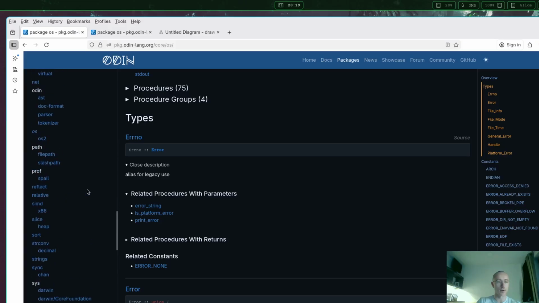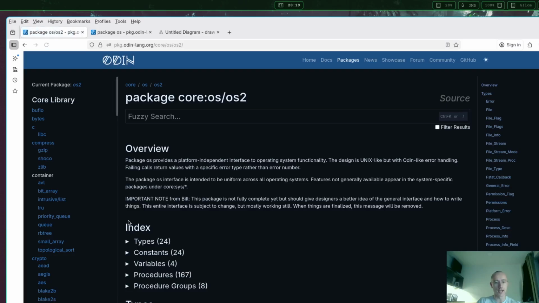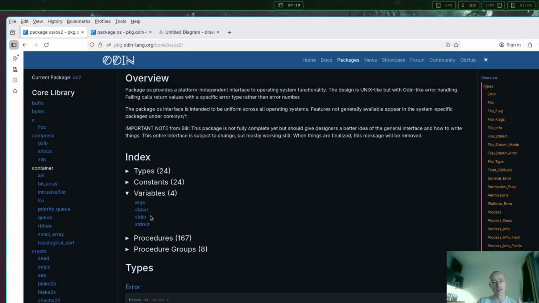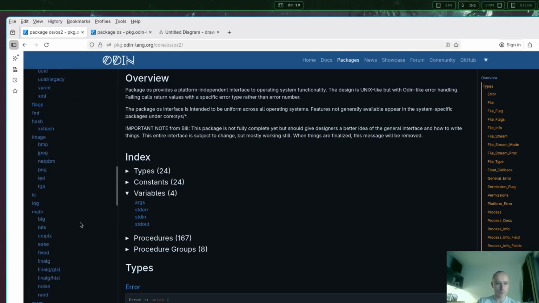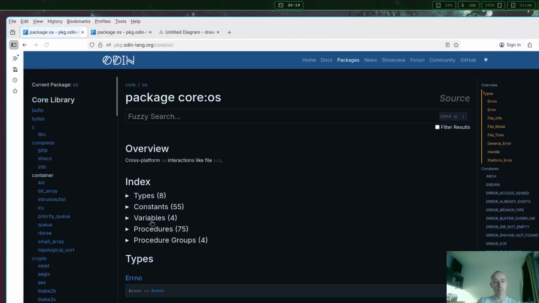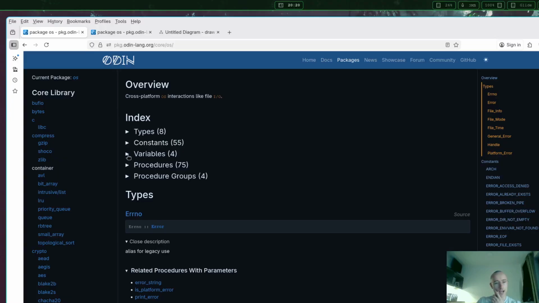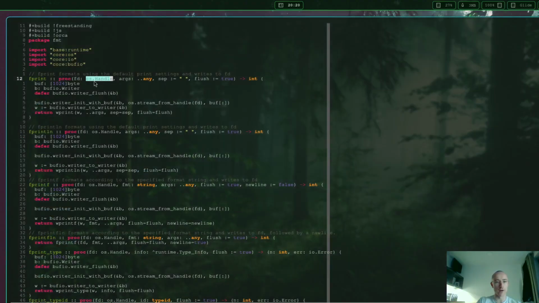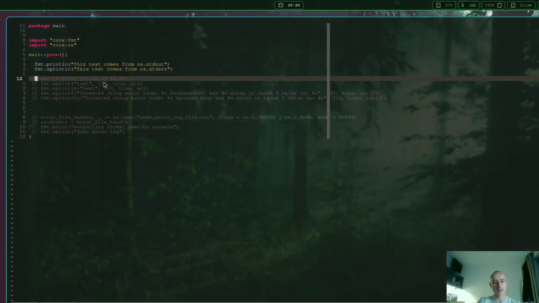If we scroll down and we go into OS 2, you check its variables out, you see that it has the same variables. It has args, standard error, standard in, and standard out. The ePrint is working with the OS package, not the OS 2. And if we go back to that file, we can see it's looking for an operating system handle type.